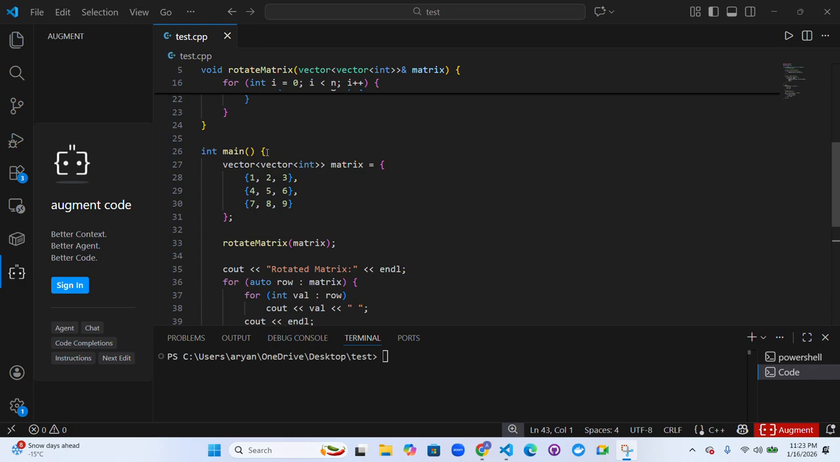We are given an n cross n matrix. Suppose this is a 3 cross 3 matrix, and our task is to rotate the matrix 90 degrees clockwise. If our input matrix is 1 2 3, 4 5 6, 7 8 9, then after rotating clockwise, how should the output look? It should look like 7 4 1, 8 5 2, and 9 6 3. We must do it without using any extra matrix.